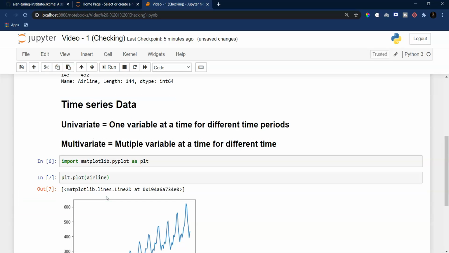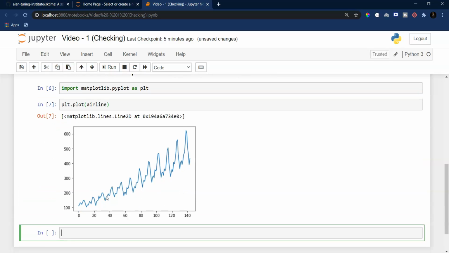Let me pass this airline variable, and as you can see, this data has been successfully plotted. We can clearly see that as we move along the x-axis, the number of flights taken is also increasing. This is the nature of a time series, because we are measuring it along time. So the x-axis is essentially representing the time itself.